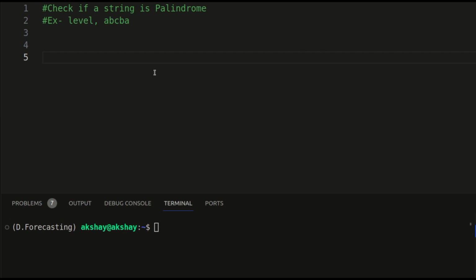A string can be called a palindrome if the reverse of the string is equal to the original string. So for example, we have a string here, level. If you reverse this string, you will notice that it is equal to the original string, so it can be called a palindrome. So let's write the code.